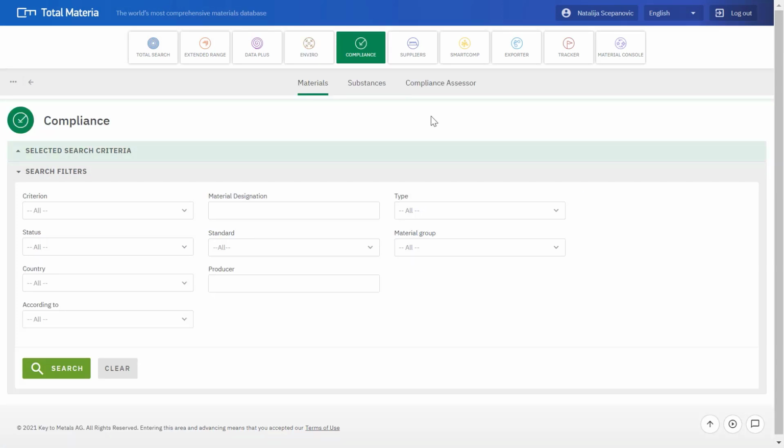Now under Compliance, you can find compliance information of different non-metallic materials as well as substances, and utilize Compliance Assessor, a tool where you can instantly see which materials are compliant to regulations, and that includes metallic and non-metallic materials as well. Lastly, our last data module, Suppliers, giving users the ability to find producers and distributors across the globe.